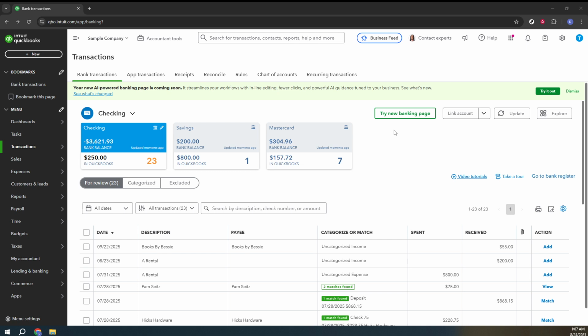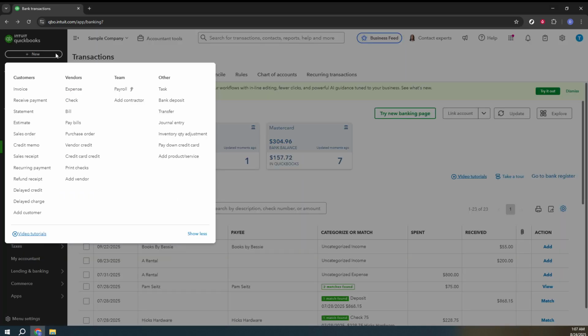Once you're logged in, direct your attention to the left side menu. Here you'll see a button marked with a plus symbol labeled New. Clicking on this opens a drop-down menu with various transaction types you can initiate within your system. Next, from this drop-down, select Sales Receipt.